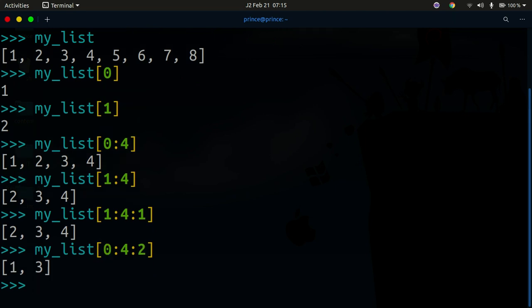So you can see we got back only 1 and 3, because this will move 1 to print this, and then move 2 steps, 1, 2, and then return 3, and then we can move another 2 steps, so we get only back 1 and 3. So that's how we can specify the steps, right?